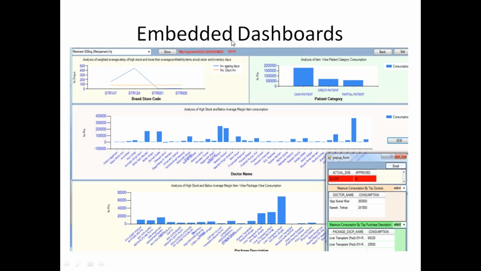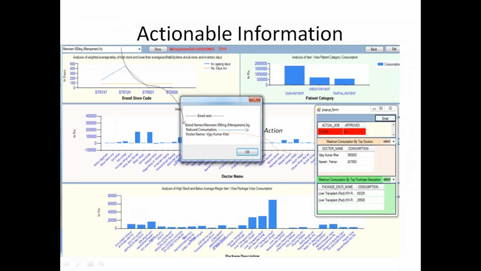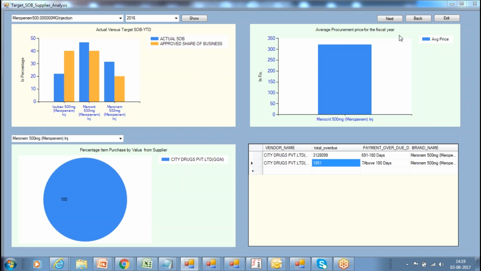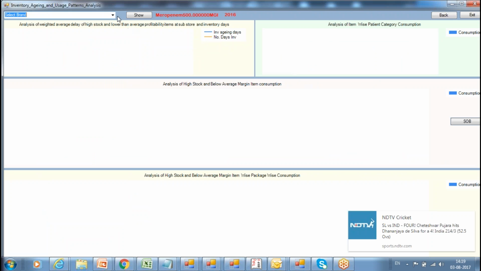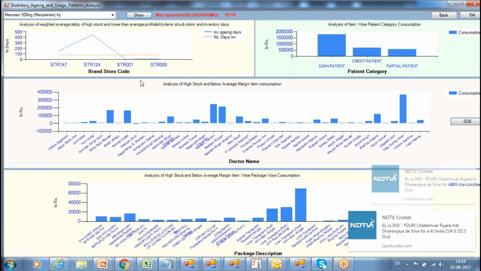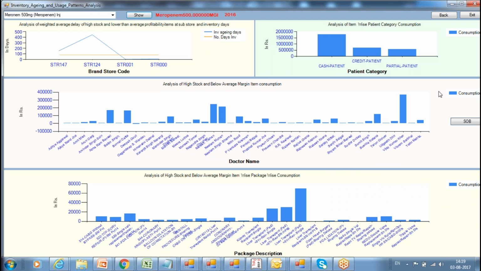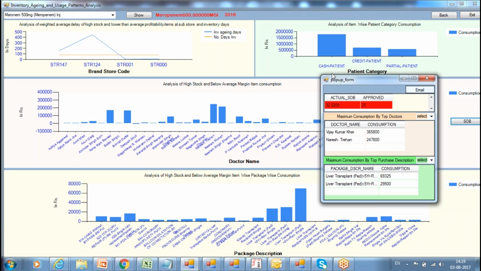Next, we look at the embedded dashboards. That means a dashboard within a dashboard, and actionable information from the dashboard. So I go here, I go to the next. Now this brand which I've chosen, here you see there are 4 dashboards which are coming up simultaneously. And then I have a dashboard within a dashboard.